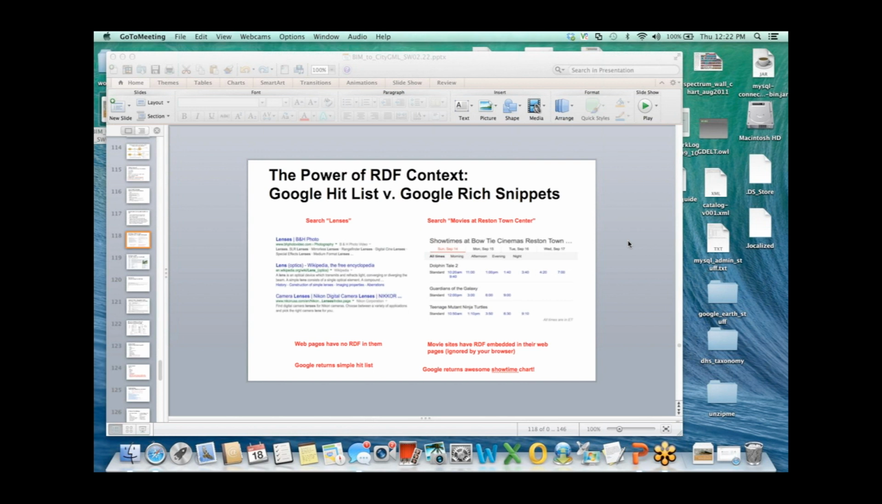It's able to do that because the people who have movie theaters on their websites embed RDF in the websites. Your browser ignores it because it's in div elements and span elements in the HTML. Your browser ignores it, but Google knows it's there, and Google can create a nice chart out of it.